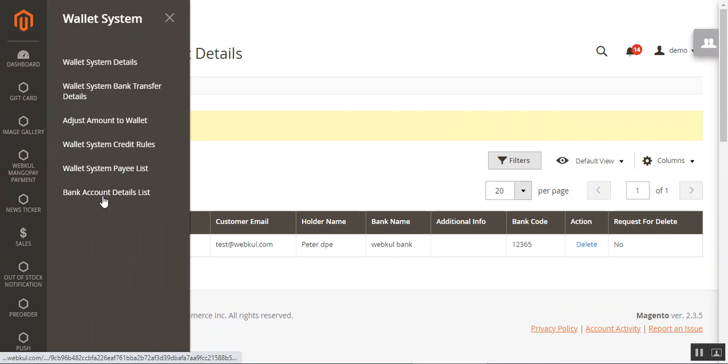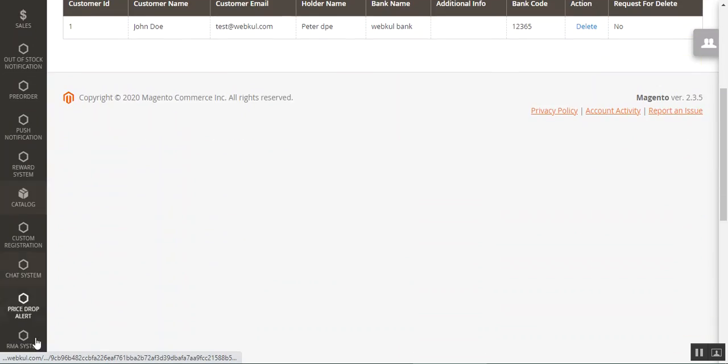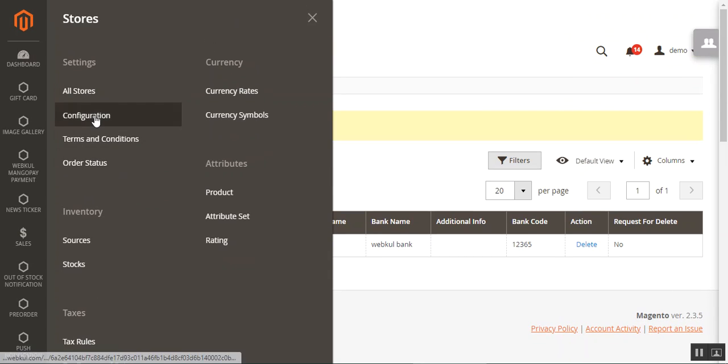So that was about the rest of the things under the wallet system itself. We've gone through each of these one by one. Now let's go to the initial configuration settings, and for that we just need to navigate through stores and then configuration. These settings are the initial ones. After the successful installation of this plugin, you need to make this configuration.